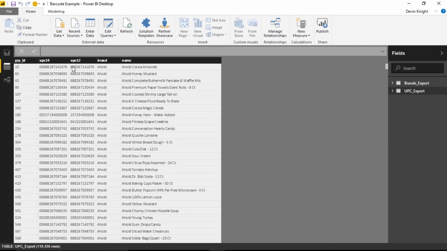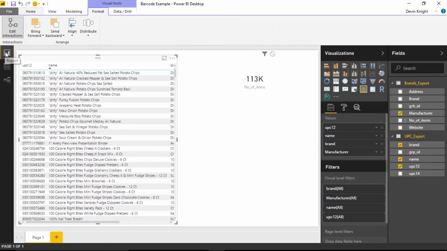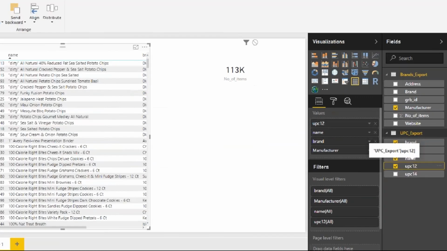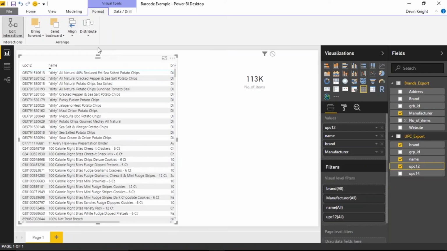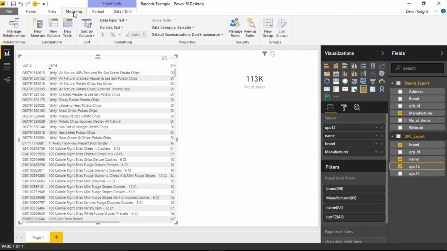So once I bring it in as text, I can then go over to the field that has my UPC code. I'm using the UPC 12 in this example. I would select the field right here, and then I would go up to the modeling ribbon. So you'll go up to modeling at the very top here. And underneath the modeling section, you'll see there's a data category. This is the part Eric was talking about, does not exist in tabular. There's a data category you can set up for barcodes.